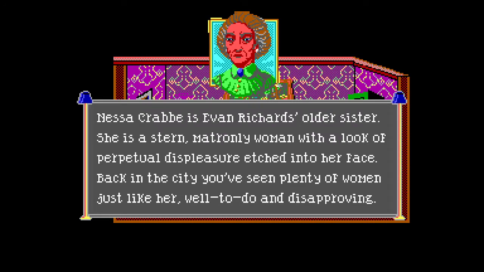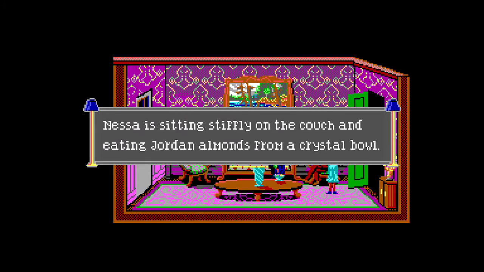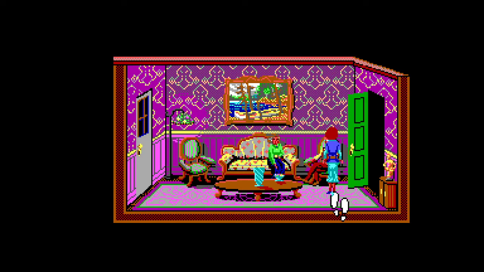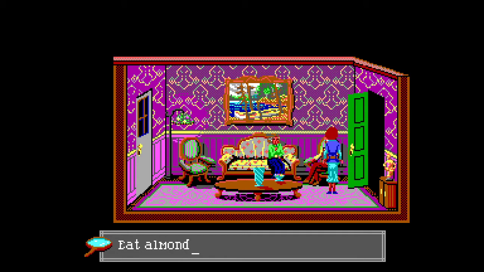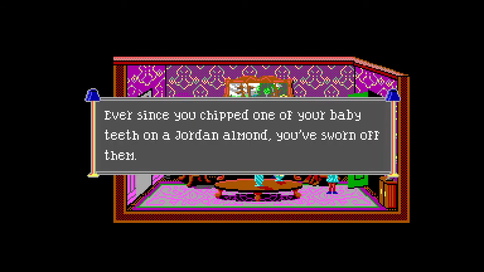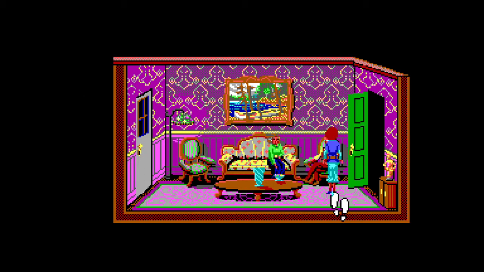Nessa Crab is Evan Richards' older sister. She is a stern, matronly woman with a look of perpetual displeasure etched into her face. Back in the city, you've seen plenty of women just like her, well-to-do and disapproving. Nessa's sitting stiffly on the couch and eating Jordan almonds from the crystal bowl. Can I eat almonds? Ever since you chipped one of your baby teeth on a Jordan almond, you've sworn off them. Okay. So I'm getting her to relive a little bit of that childhood trauma that she had.